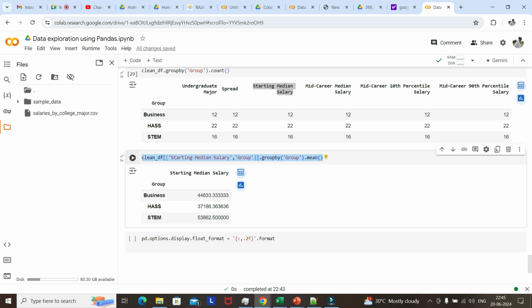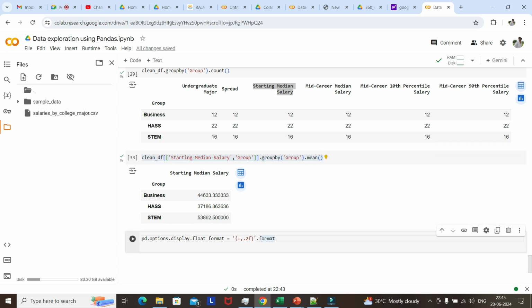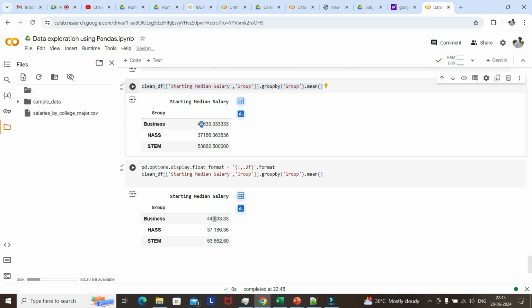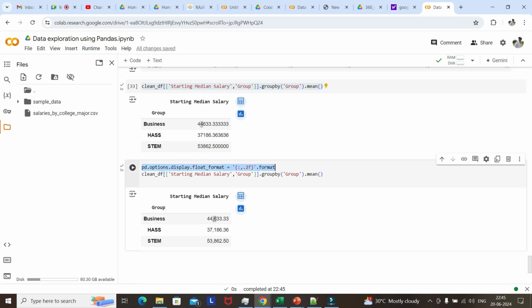Now if I display the same thing, it is displaying with proper comma format so we can understand it. Here, 44,633 was not a properly formatted number. So here we can control how to display our data also.